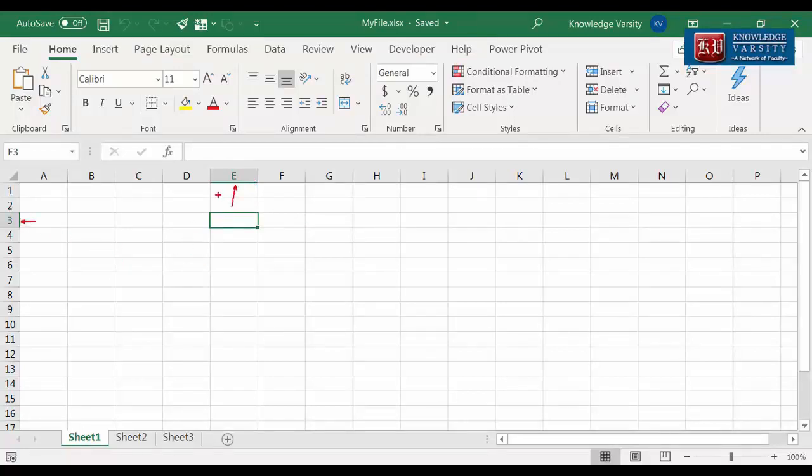Cell reference is derived by combining column reference and the row reference. Column names are alphabets, whereas row names are numbers. For example, the cell reference E3 has a column reference E and a row reference 3.